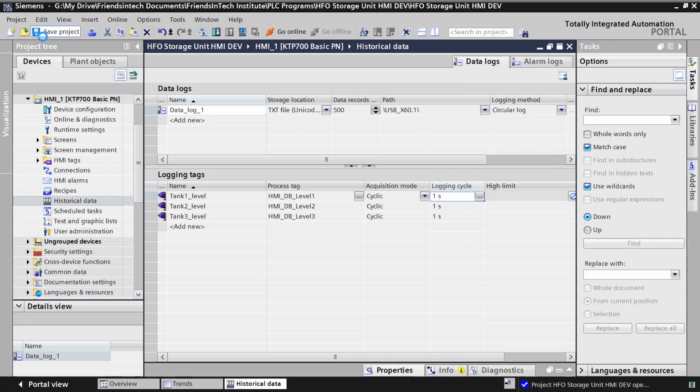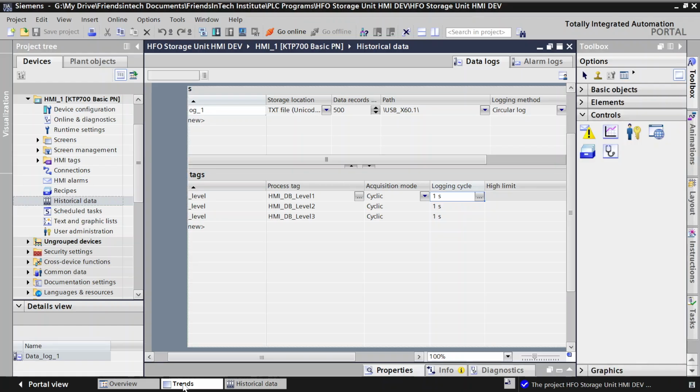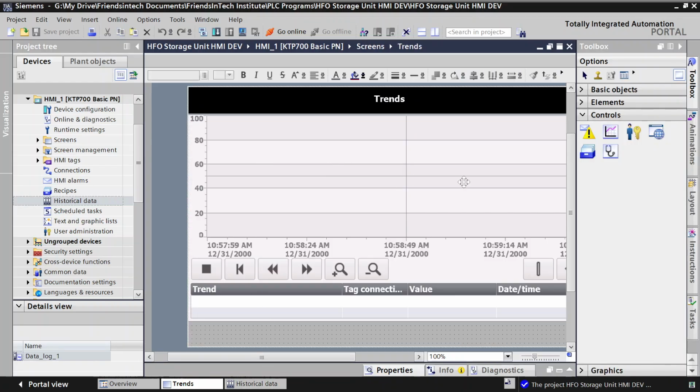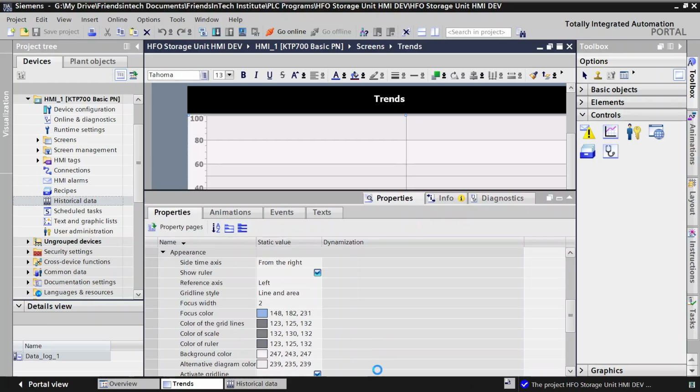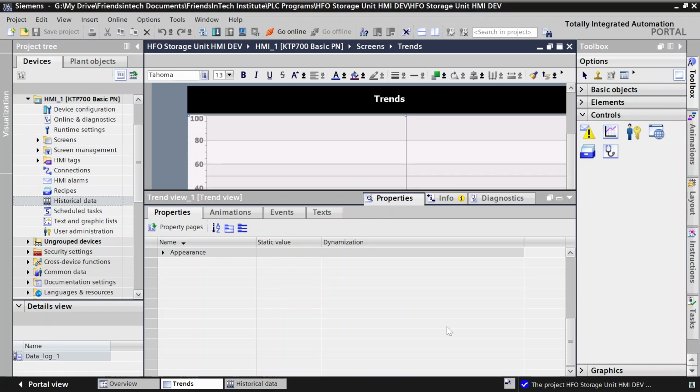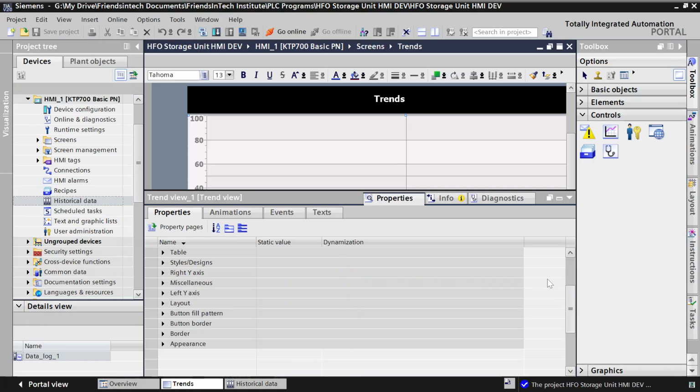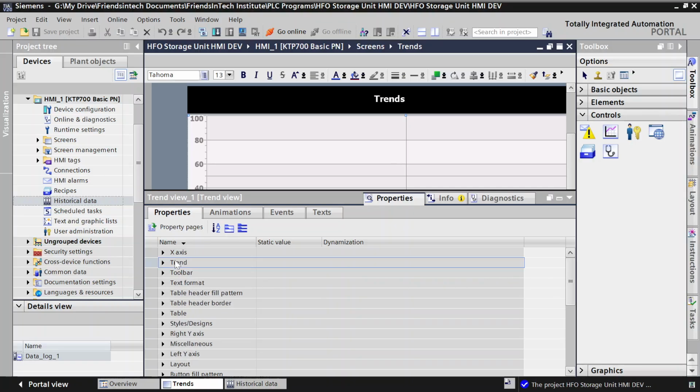But that's not all we need to do here. So the next thing, go back to your HMI screens and open your trend screen. Select this trend view, then go to properties down here. I told you the visual aspect is important, but the first thing is configuration. Functionality is super important. So we need to go up to trends here and add a trend.